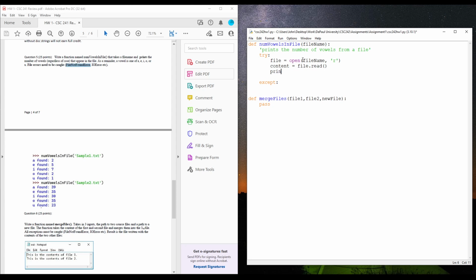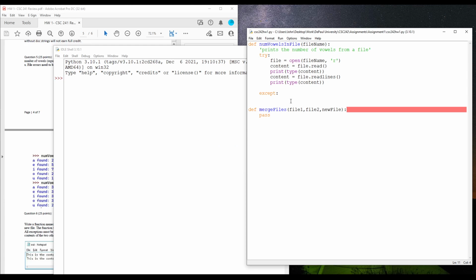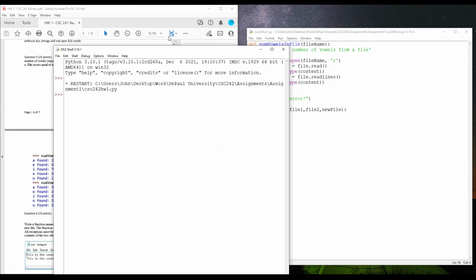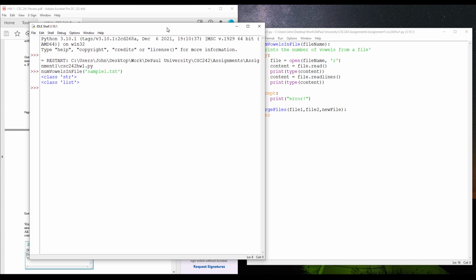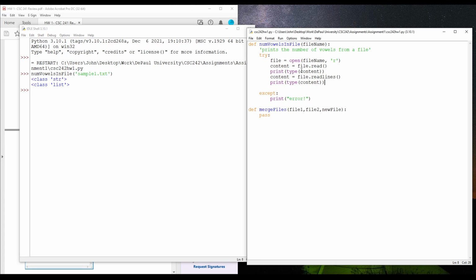And I want to show everyone a small difference between these two. If I print out the type of content after doing that, and then I reassign content to file.readlines, you'll notice when I try running my code, like so, num_vowels_in_file of sample.txt, that the first one, file.read, gives me back a string, and the second one, readlines, gives me back a list. So make sure you differentiate between those two if you're having trouble, and make sure to note the difference.